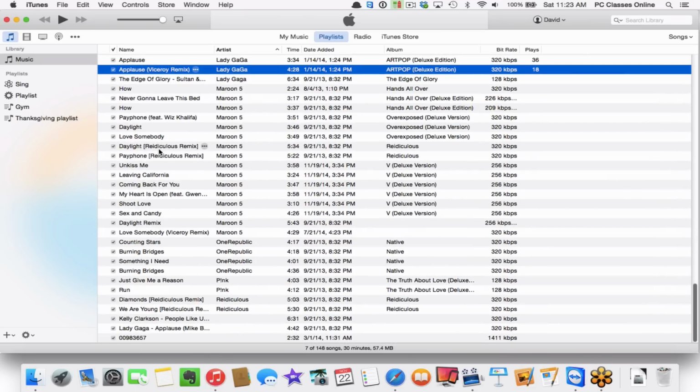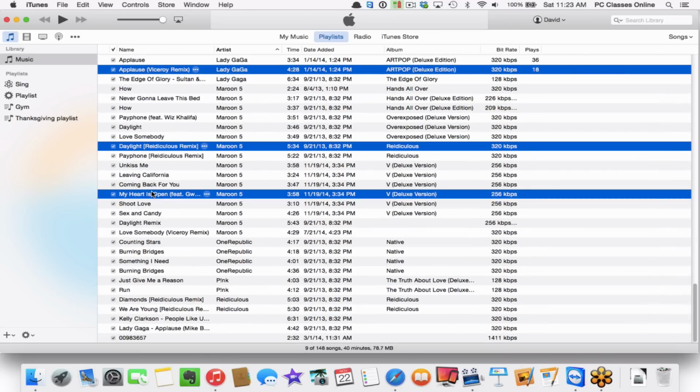Just go a little random here. And when you have what you want, you're going to click and hold on any one that's already selected here and just drag it and drop it into your playlist. Notice right now it has the little number 9. I think you can see that on your screen. Okay, so that means I'm dragging 9 songs into Thanksgiving playlist.